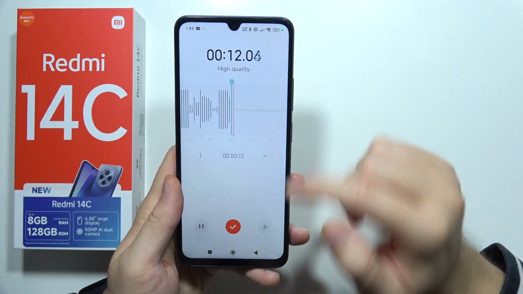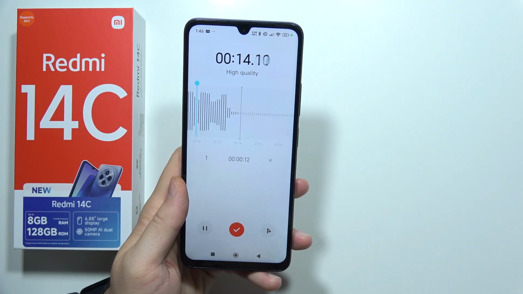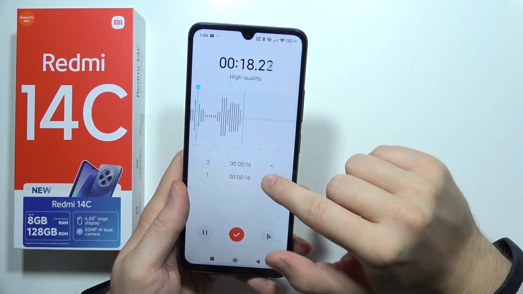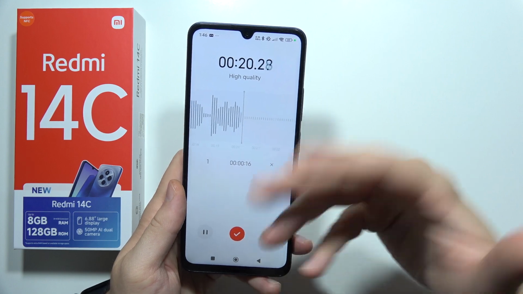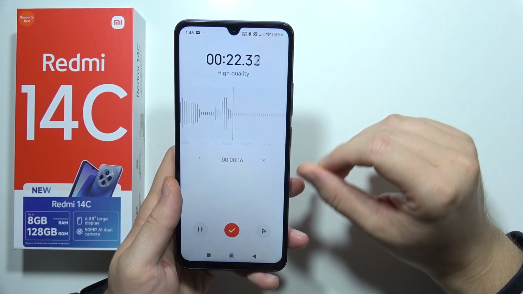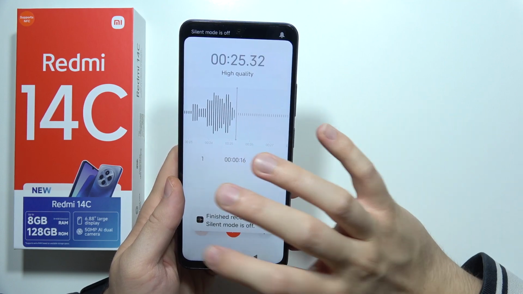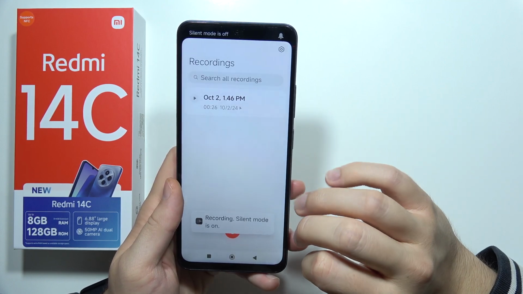So now we can even mark something on the timeline. You can make multiple marks and you can for sure tap on them and remove if you just press. If you didn't want to press this, you can pause, you can resume, and you can finish by clicking here.